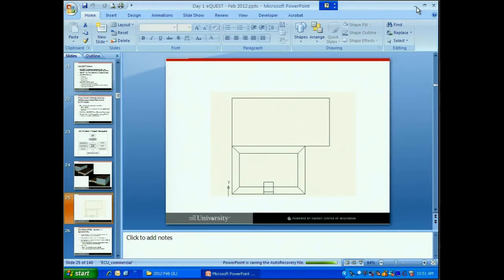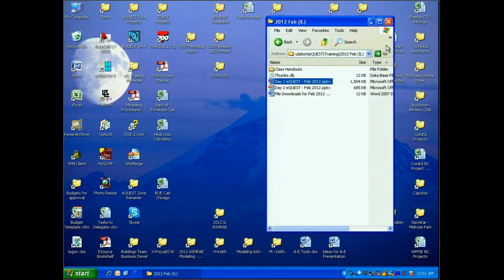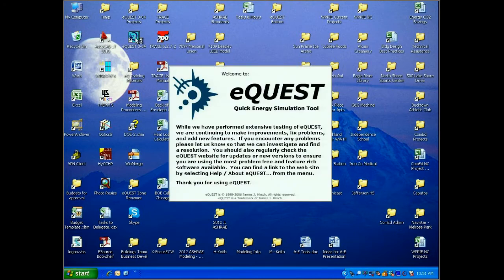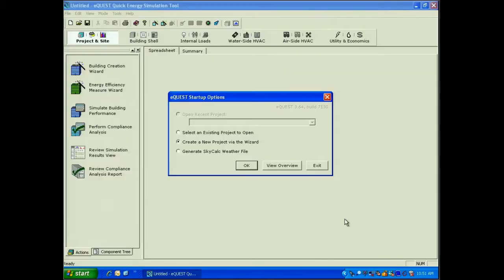That's it for these PowerPoint slides. Now we'll get into eQUEST. To open up eQUEST, double-click on the icon that's on your desktop, and wait for this introductory screen. And we come up with this window that says eQUEST Startup Options.